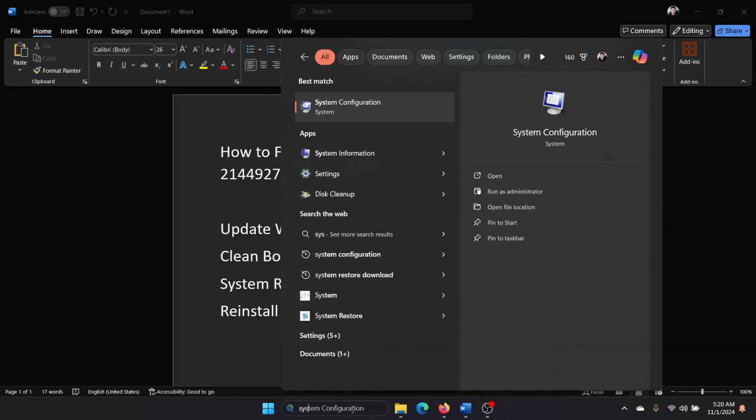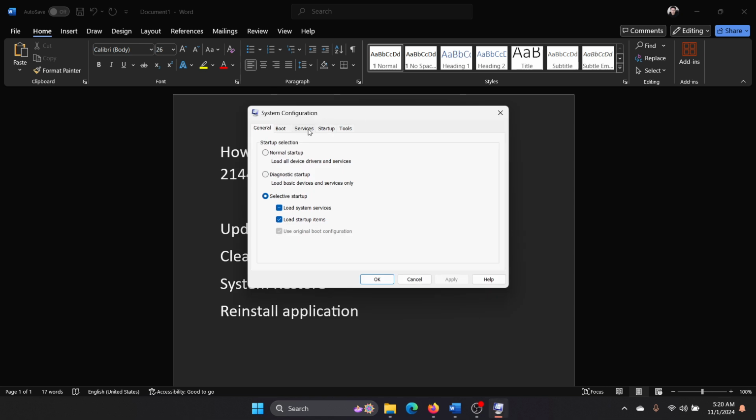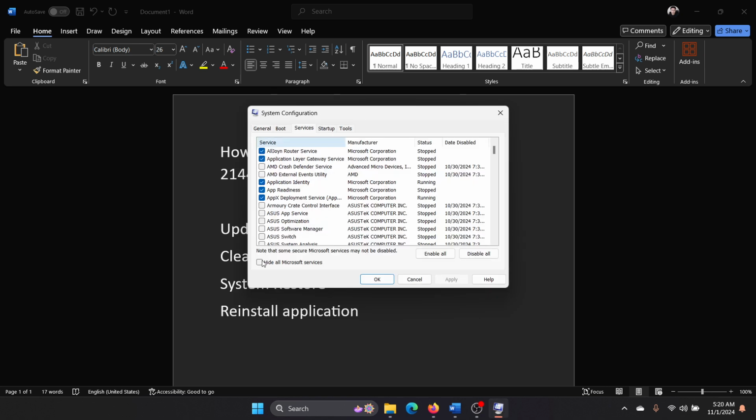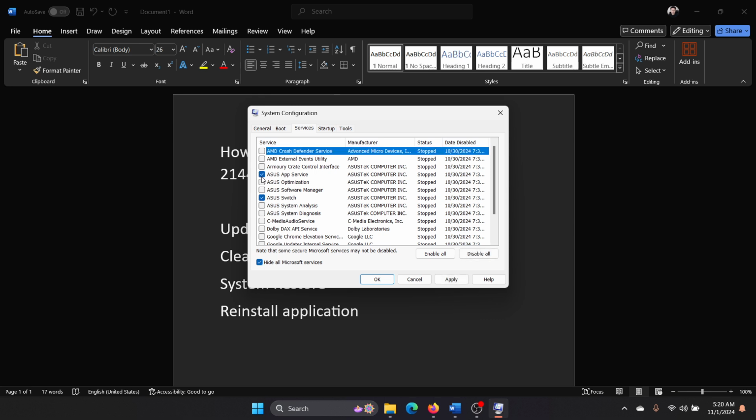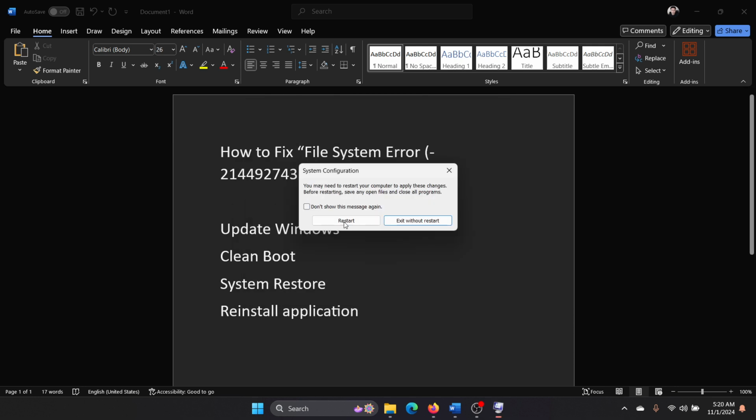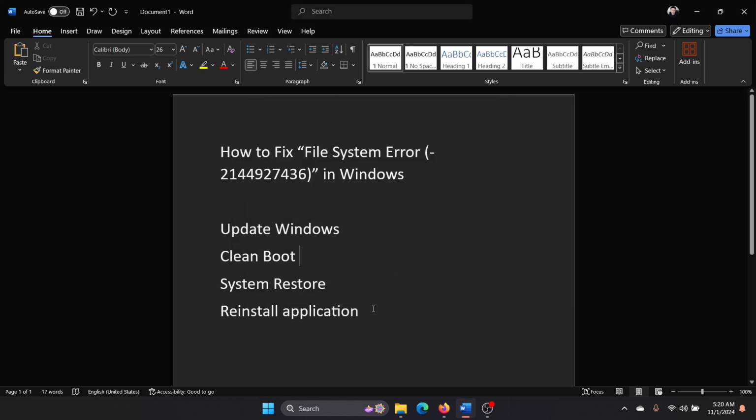The next one is a clean boot. Search for System Configuration in the Windows search bar and open System Configuration. Go to the Services tab. Check the box associated with Hide All Microsoft Services. If any of the services are checked, click on Disable, click on Apply and then on OK and then restart your computer.